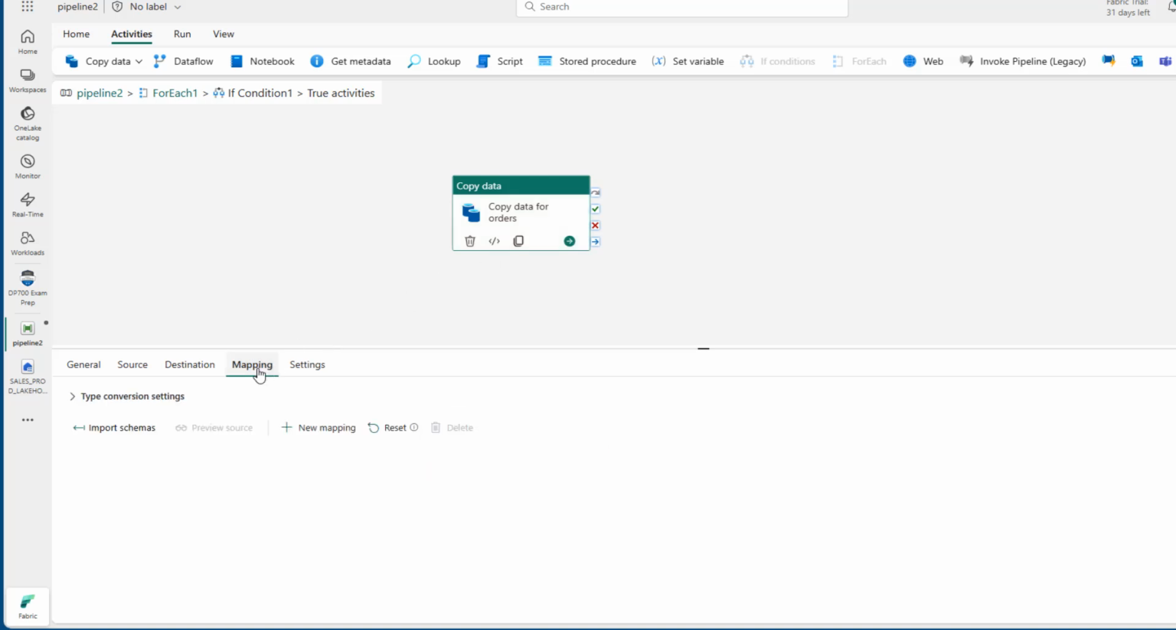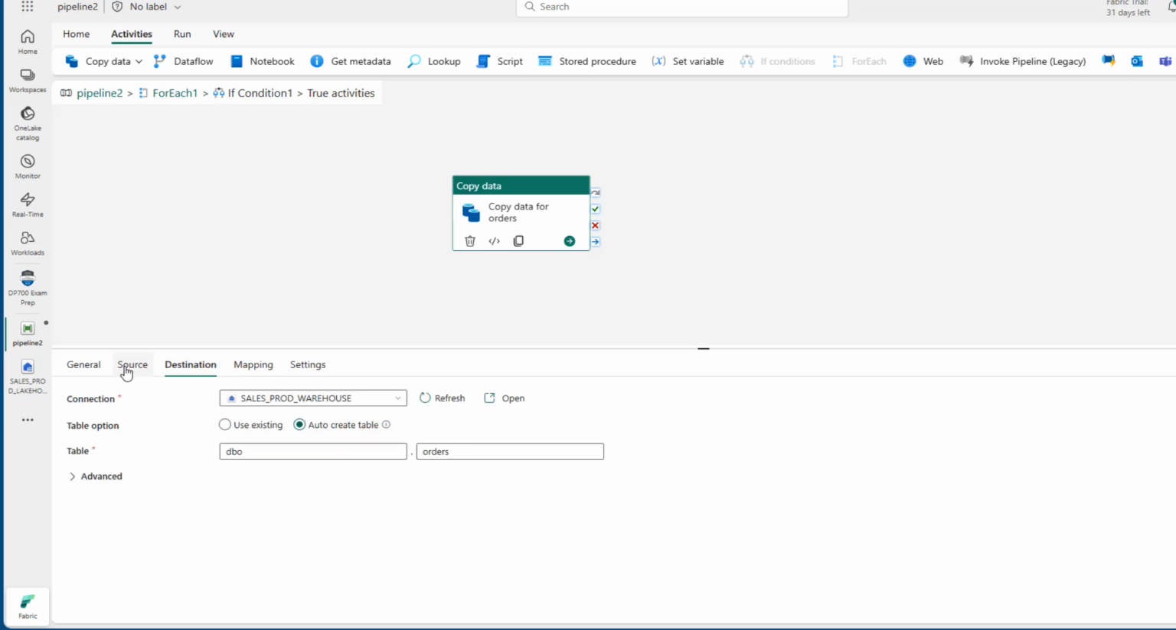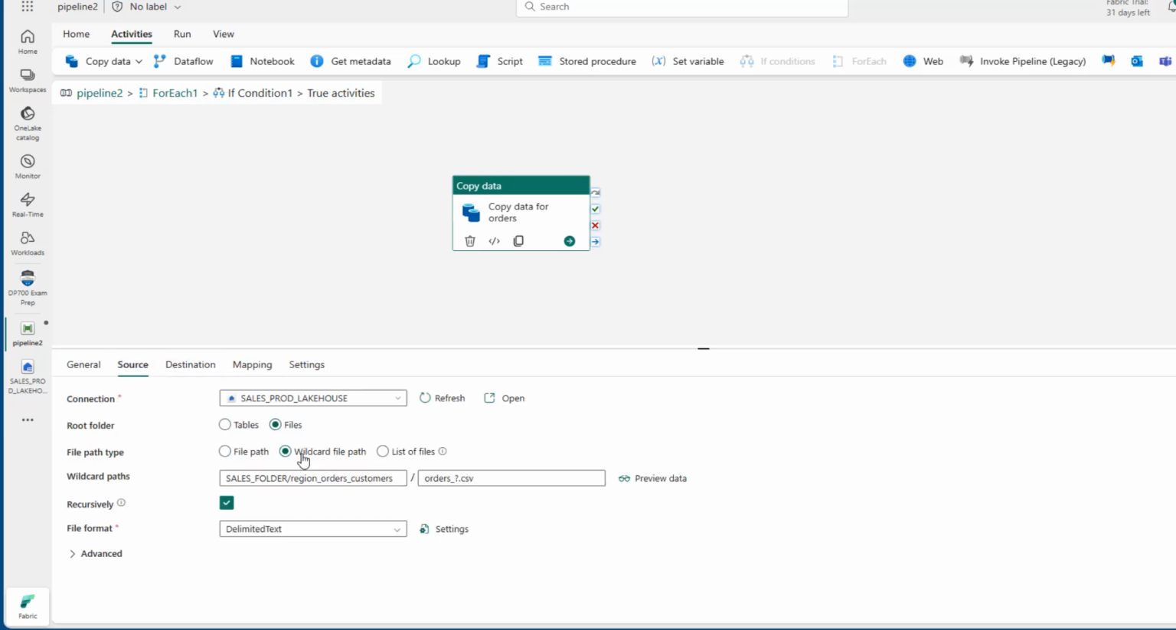And I can come to the mapping. I can click on import schema just to make sure that everything aligns properly. You can do some renaming of the columns, and you can even choose data types and so forth. But I'm not going to focus on all of that today. I'm going to do all of this in future videos in more detail. So this is now sorted for the source, wildcard, file path, and then for the destination. Now I'm just going to quickly copy this so I can reuse it in the false activity.